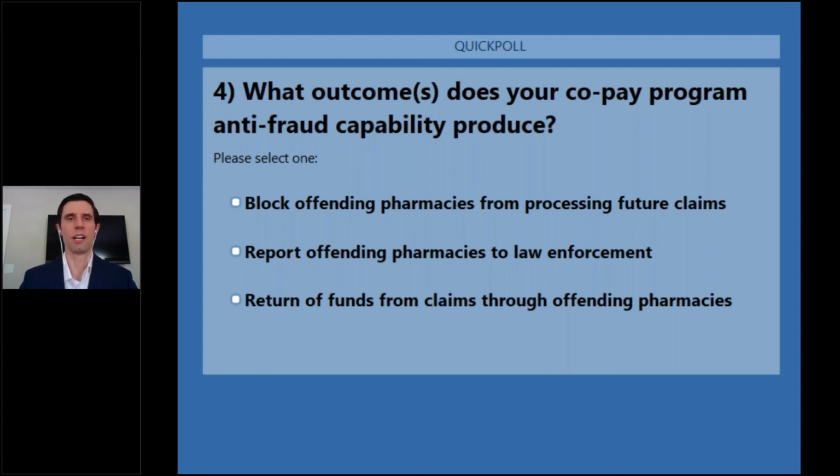Or simply, is it the value of not allowing that pharmacy to continue, but basically it's kind of a situation of what's done is done. And the funds that are already processed, the claims that are already processed through that pharmacy, you're not able to recover those. So take a few seconds, enter your votes, and I'll be very curious to hear where everyone falls. And Sean, whenever we have everyone in.